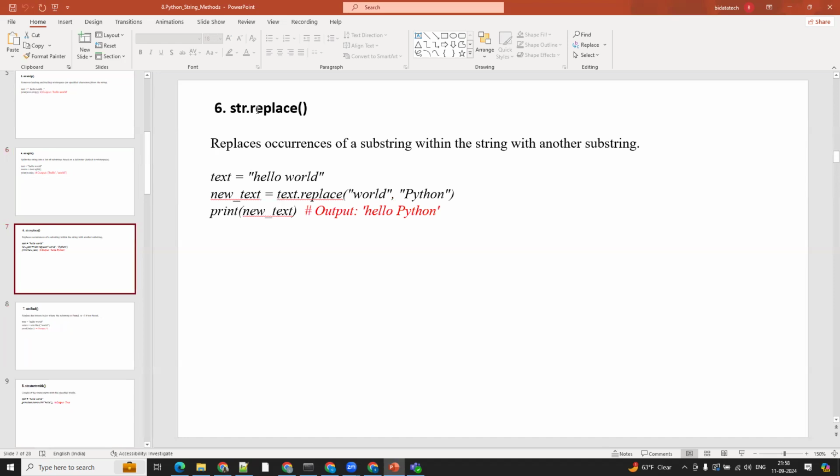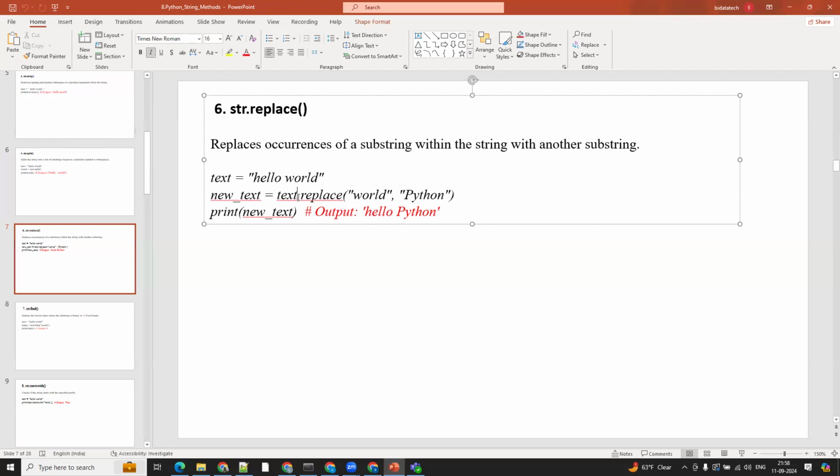Next, replace. Even in SQL we have the replace command. Whatever is there in SQL, almost all the functions are there here in Python as well, but we have to use them on top of the object. I have hello world here. text.replace, world, and I want to replace it with Python.